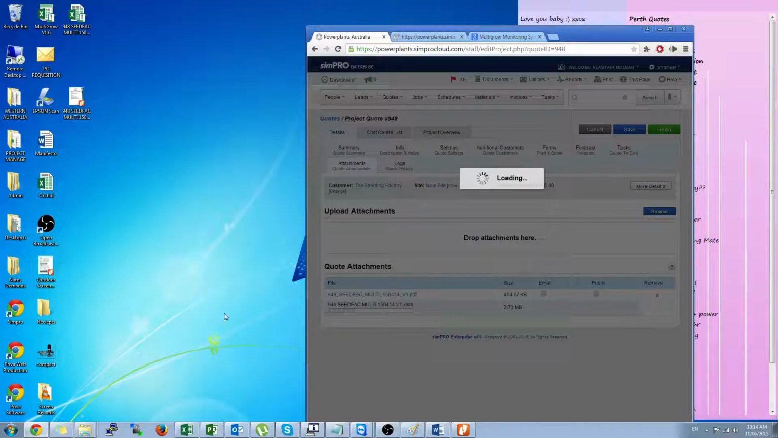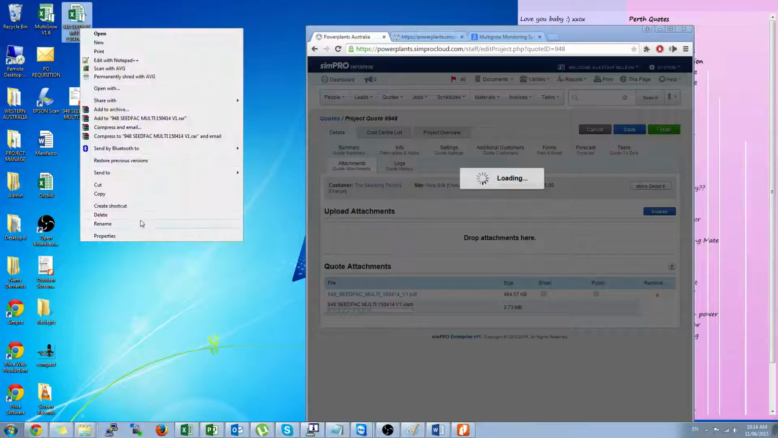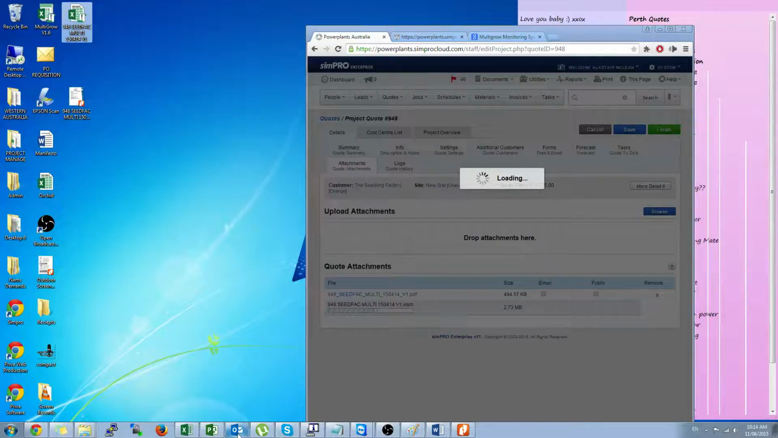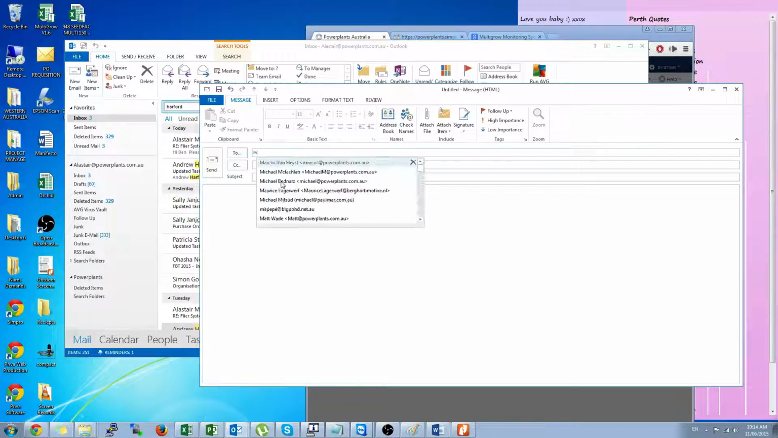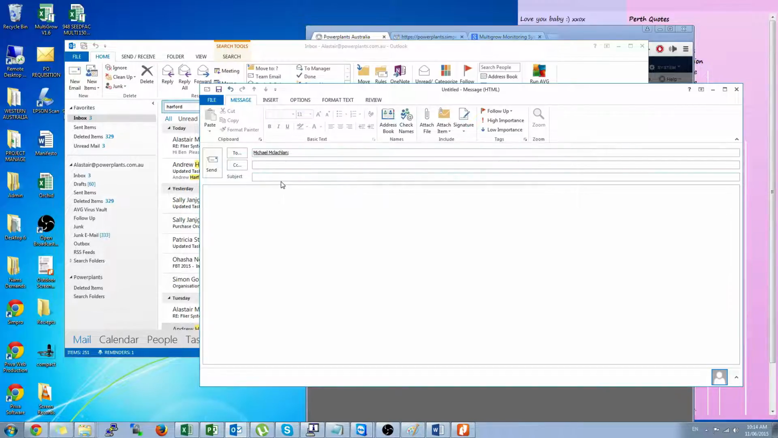When we quote something else, then what I'll do is I'll get you to have a crack at it. I'll email this to you now as well. Quote tool for multi-grow.